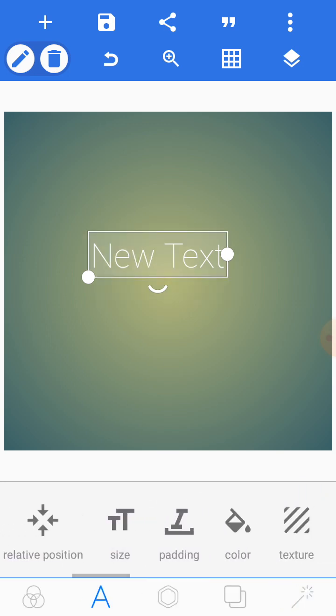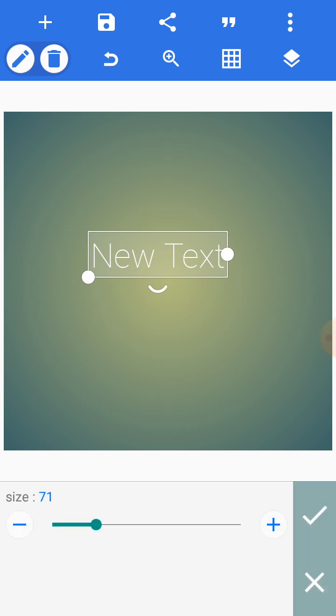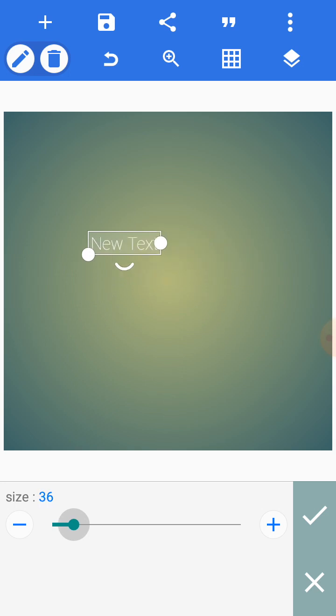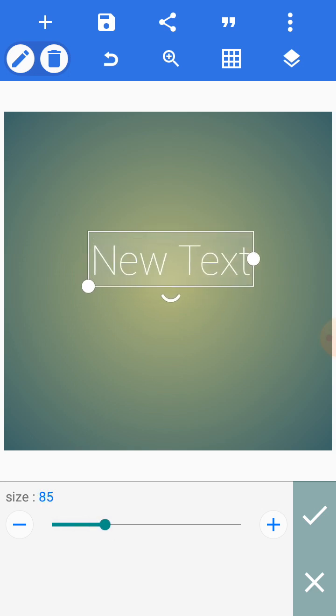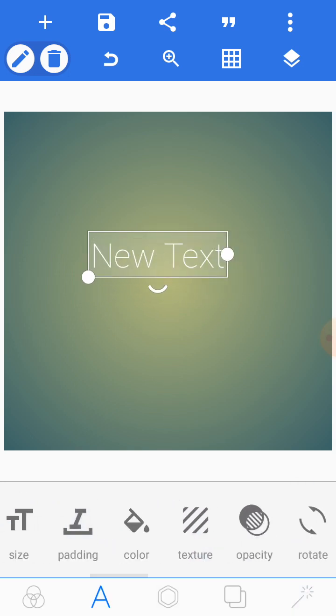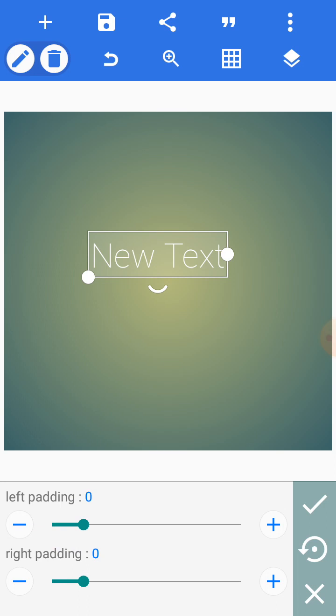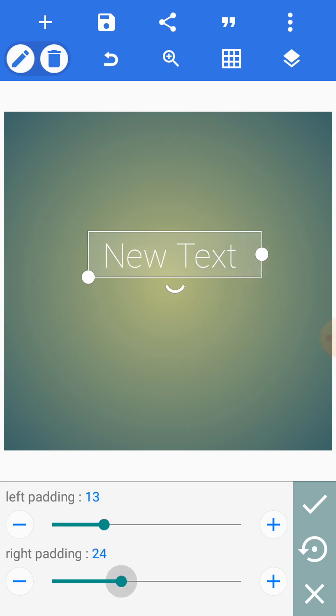Another one, you see size. That's where you increase the size of your text or you reduce it. This is the size. Then you see padding. Padding is like, let me show you. This is what padding means. Pad left or right. When you pad right, you see what it's doing. You can see the difference now, depending on what you want to do.